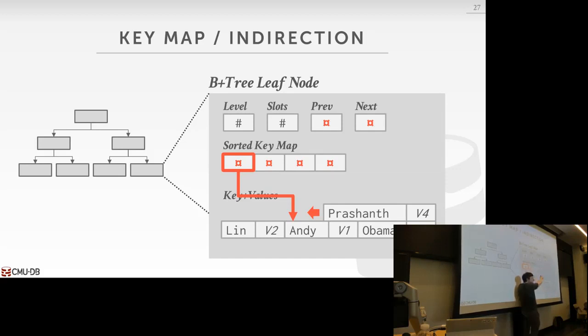So the size is not that big, right? So, fan out of maybe 32. So I have 32 elements I need to keep sorted. I can do that in cache. That's very fast.